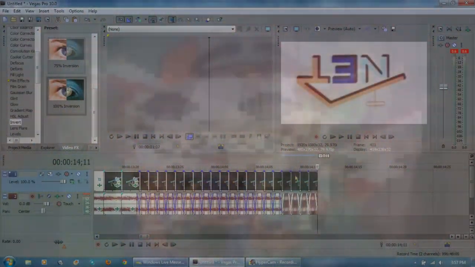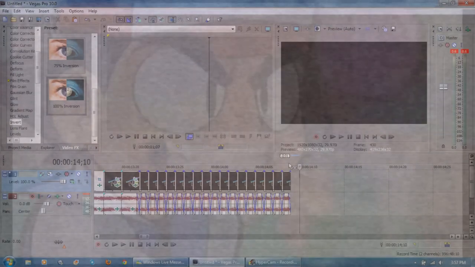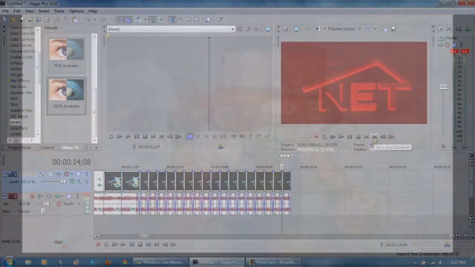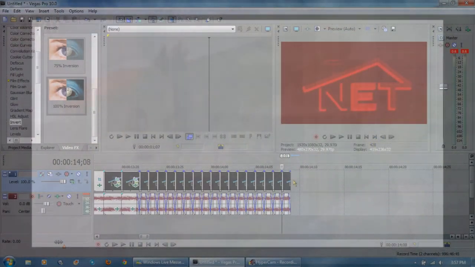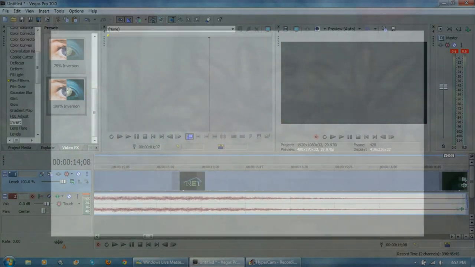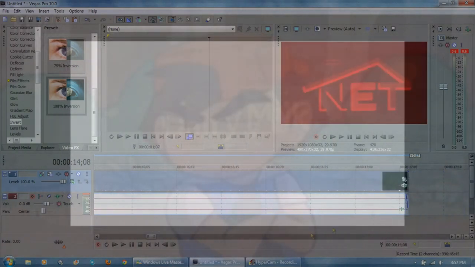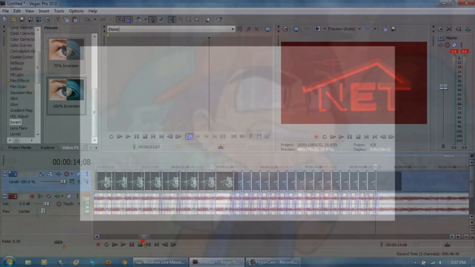Alright, so that's what we want. And lastly, what I'm gonna do is Control V, get rid of these three, and that one too. And this last one, I'll just extend it to the end. So now it's gonna be like this.